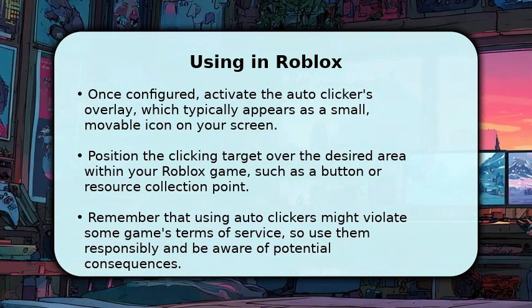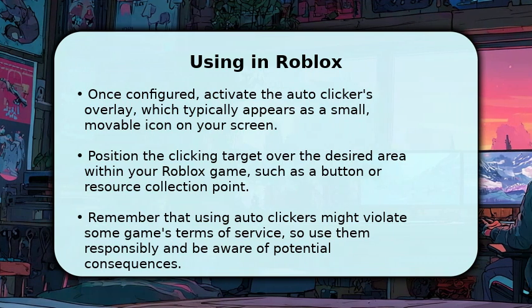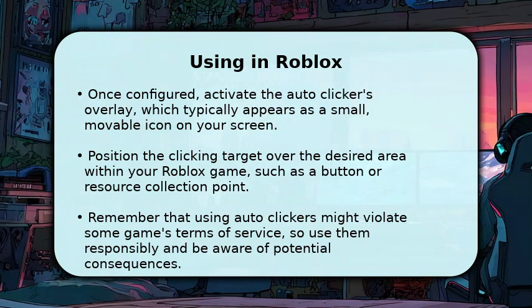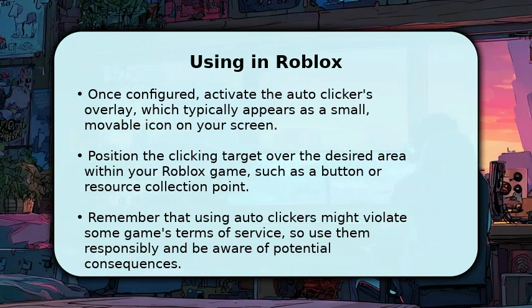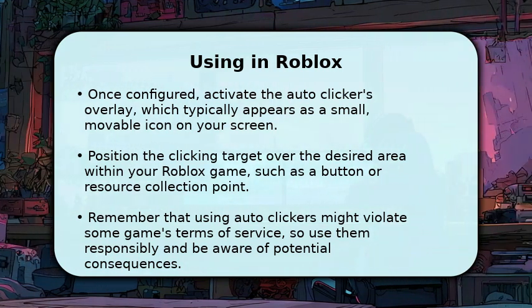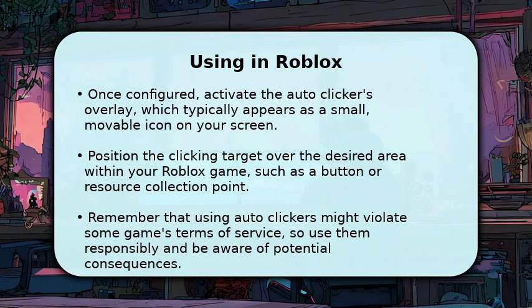With your auto clicker installed and set up, it's time to use it in Roblox. Activate the app, and you'll usually see a small, adjustable overlay appear on your screen. Drag this target over the specific area in your Roblox game where you want the automated clicks to occur, like a mining spot or a collect button.